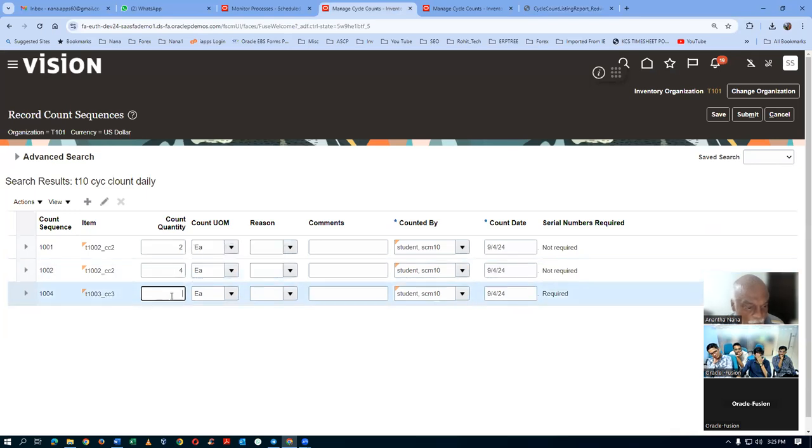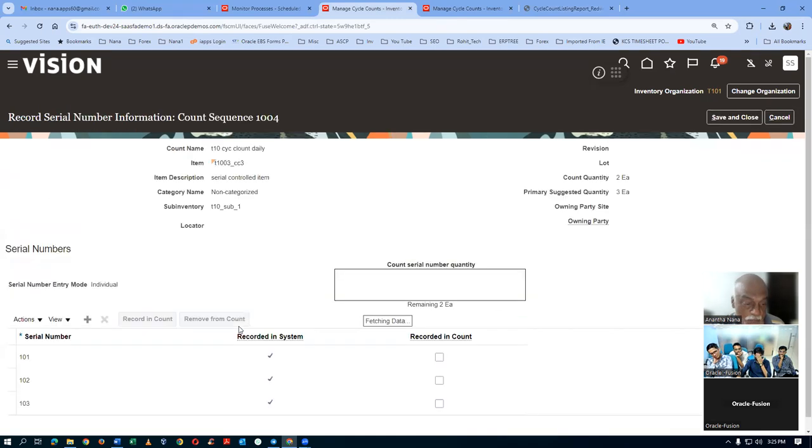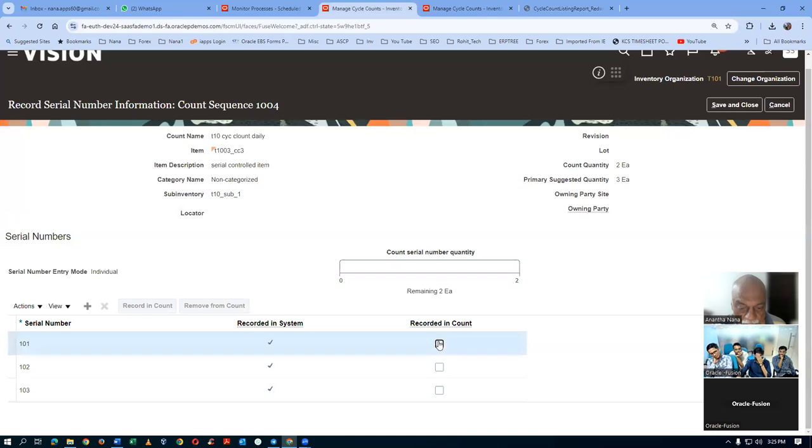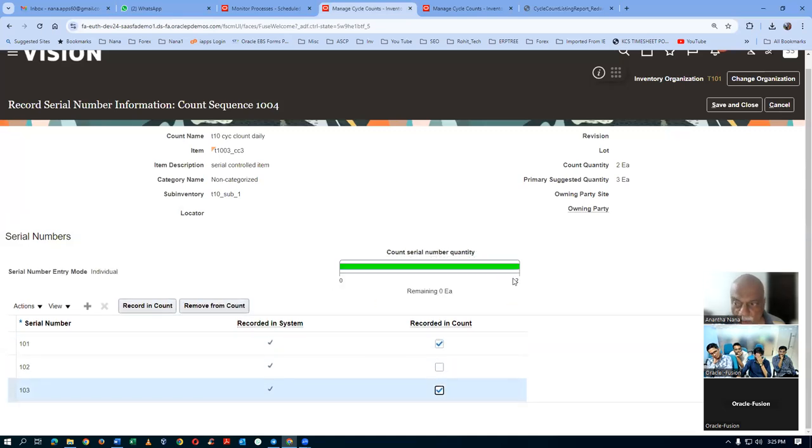And then here again, once you put it to 2, it will give a hyperlink. Click on the tab and it will have a hyperlink. Click on it and it will say which is missing actually. So now it is available, and 1003 is also available. Click on Save and Close, by which we are not completing the count.